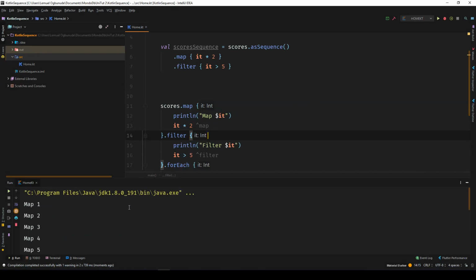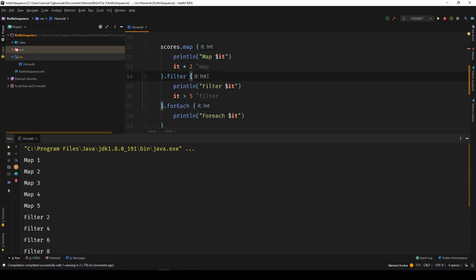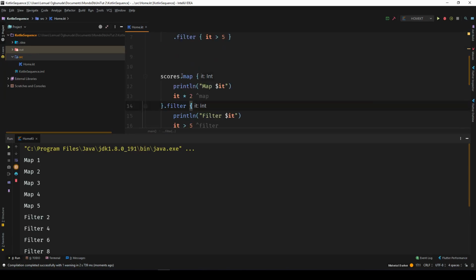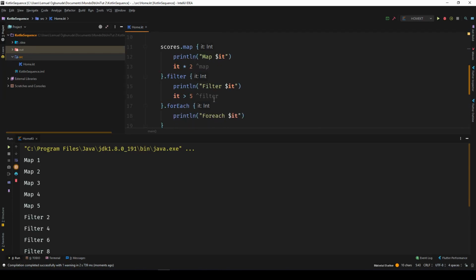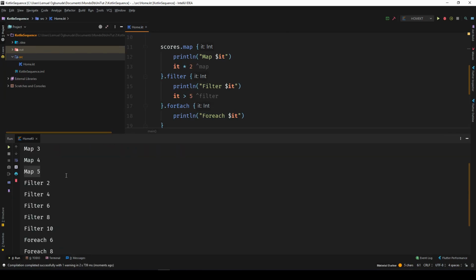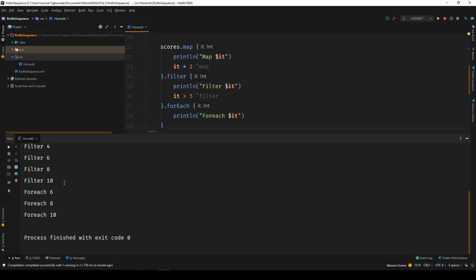So let's see what happens. This is very important. Right here, I called the methods on the collection. I didn't use sequence. So let's see the difference. I saw map 1, map 2, map 3, map 4, map 5. Then we went down to filter 2, filter 4, filter 6, filter 8, filter 10, because we had mapped each element times 2. Then we went to for each 6, for each 8, for each 10.